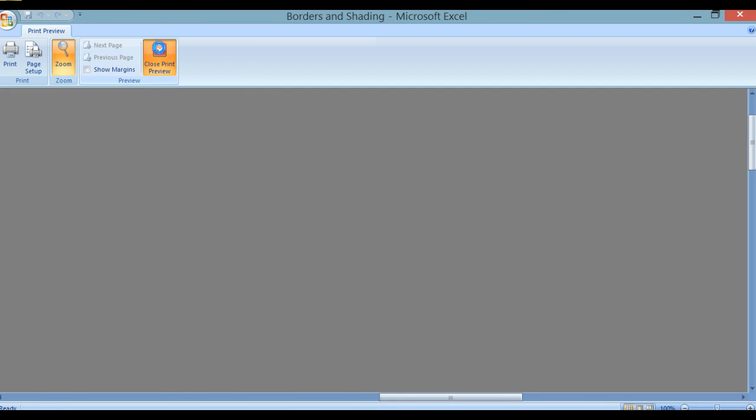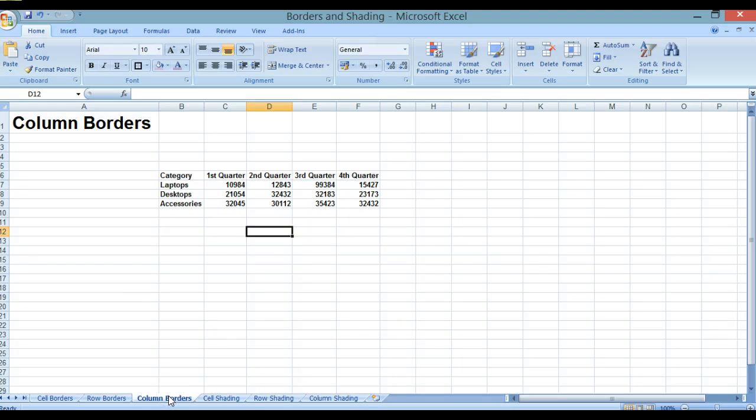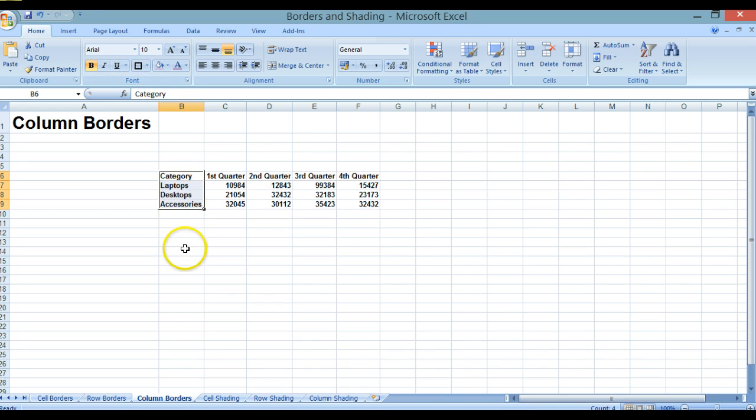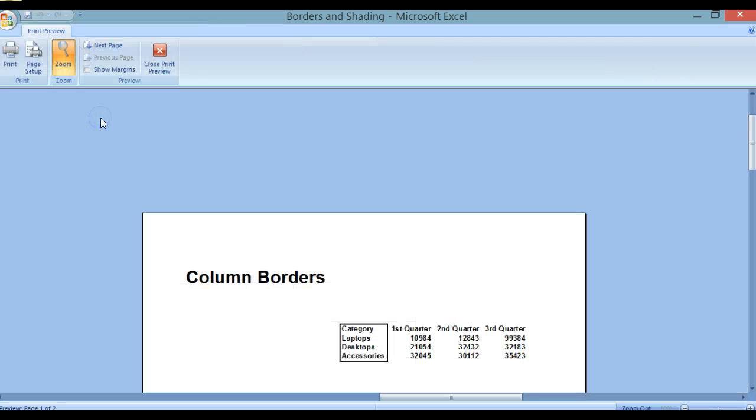So close print preview. I'm now going to go to column borders, and I'm going to choose my category B6 through to B9 using shift key again, and I'm also going to add a thick border to this. If I click out, I can see that the border's been added. Again, if I do want to check to see what this looks like, I can go into print preview, and there we have our border around that column.